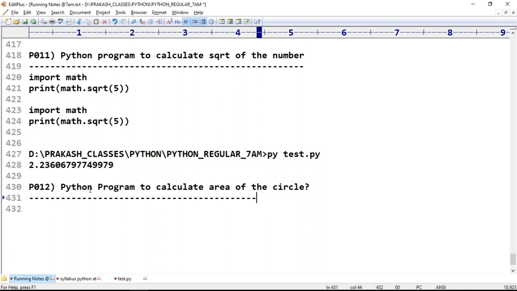Okay, sir, one student is asking a doubt. Sir, can we write the code in Notepad? Yes, you can write. Yes, we can write, no issues.